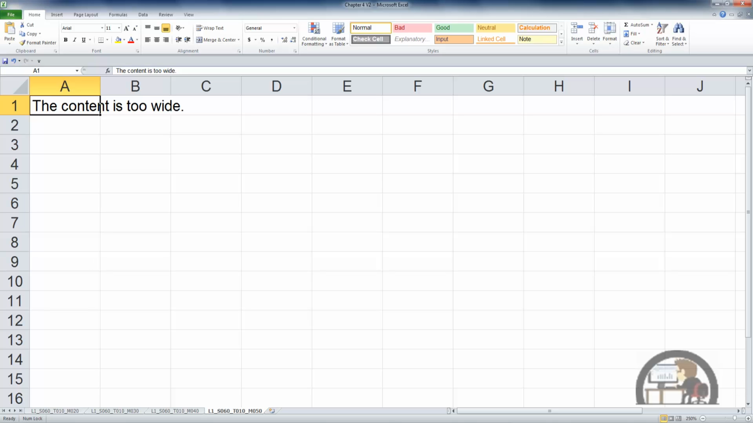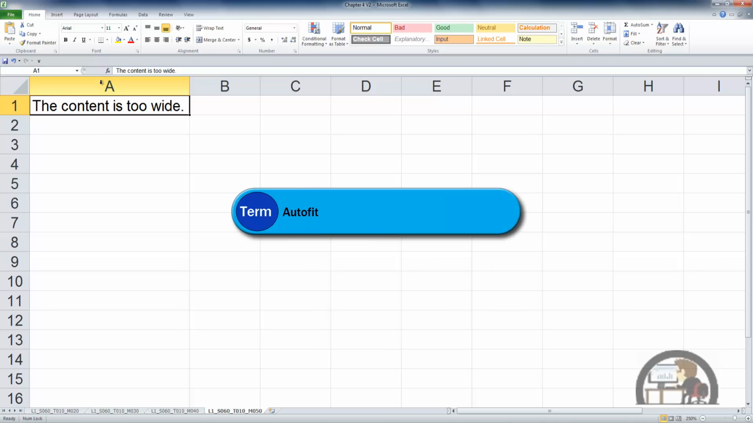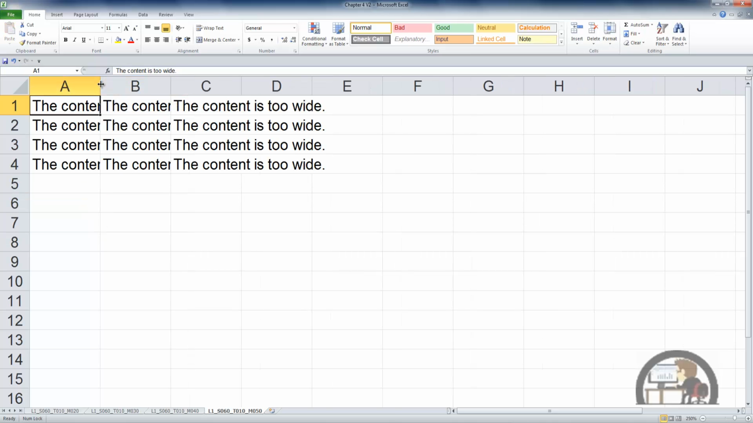One of the ways to solve this problem is to hover over the edge of column A till you get that crossbar and double click, and autofit will automatically expand the width of the column to accommodate the content. I've now got the same phrase, the same sentence, the content is too wide, copied into cells A1 to C4.